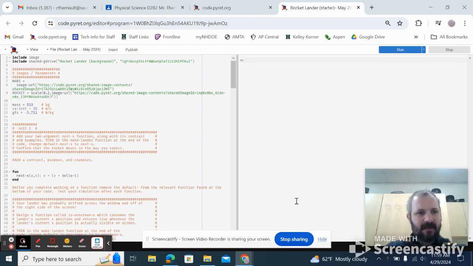Hello, so the purpose of this video is to show you how to get the rocket game working. This rocket game will use functions that we've learned from every kind of unit that we worked through so far this year.